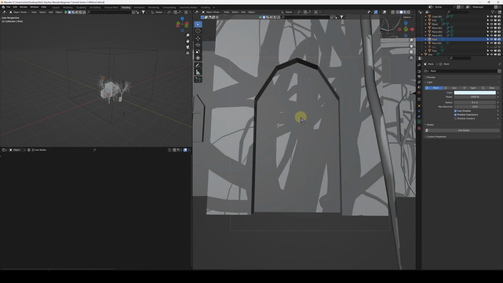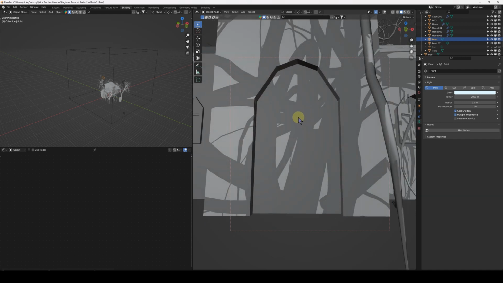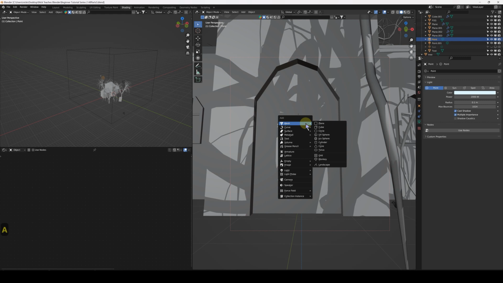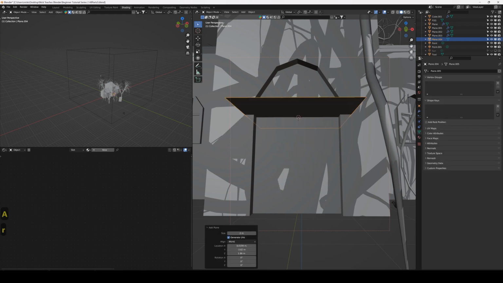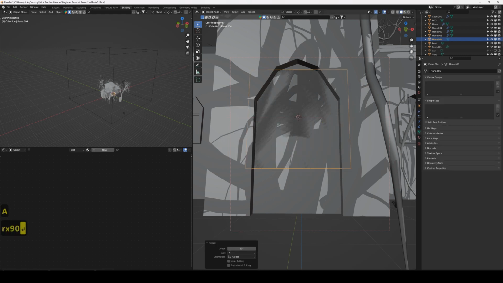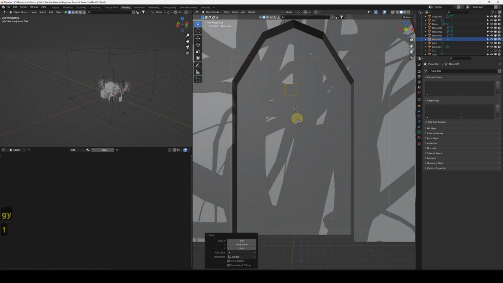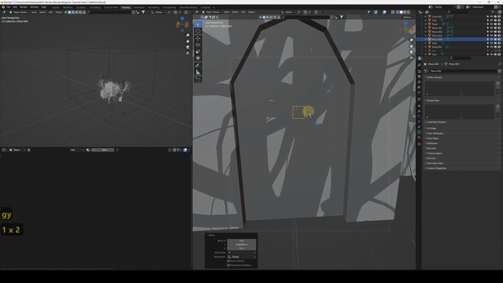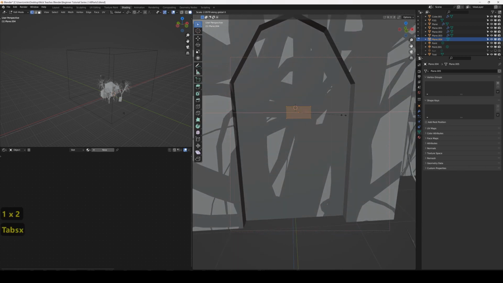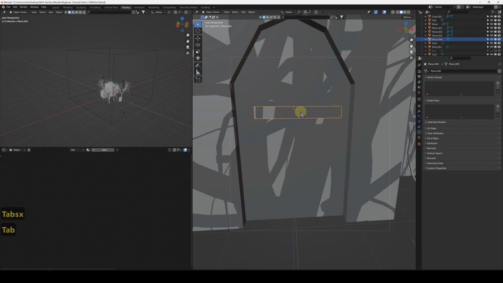To add those decorations to the door, very simple. Shift right click, I need my 3D cursor on. Shift A, add a mesh plane, R X 90 to rotate it 90 degrees. Scale it down a fair bit. Bring it forward on the Y, G Y. And just scale it on the X, like this. Apply scale, of course. Ctrl A, Scale.